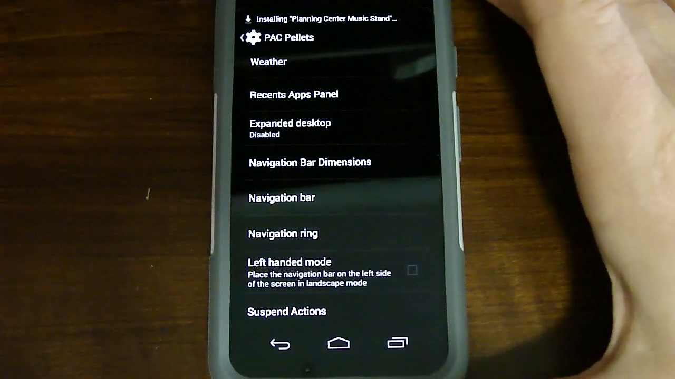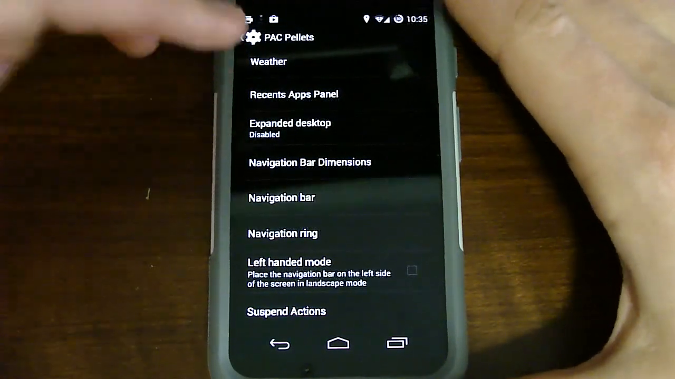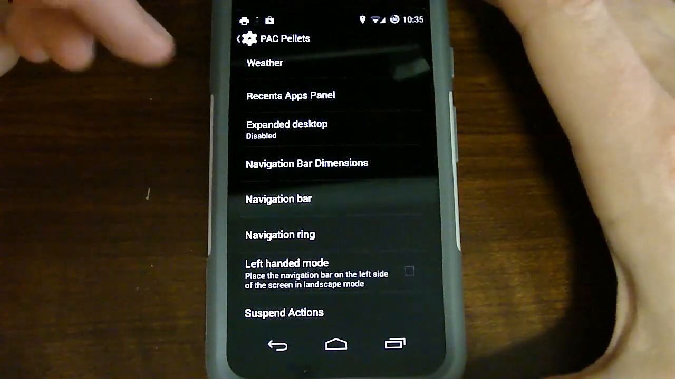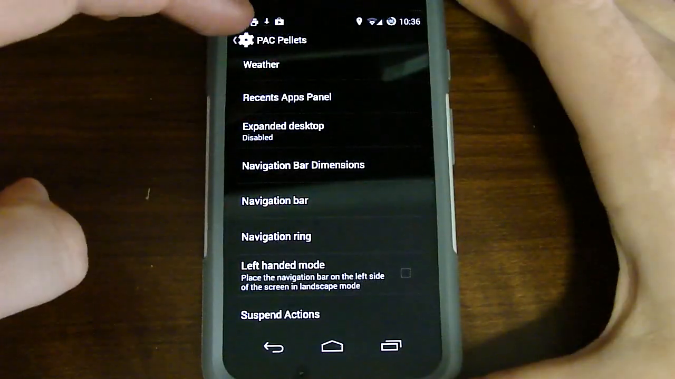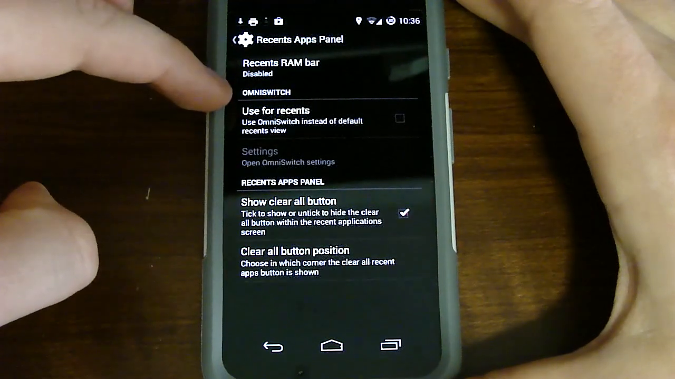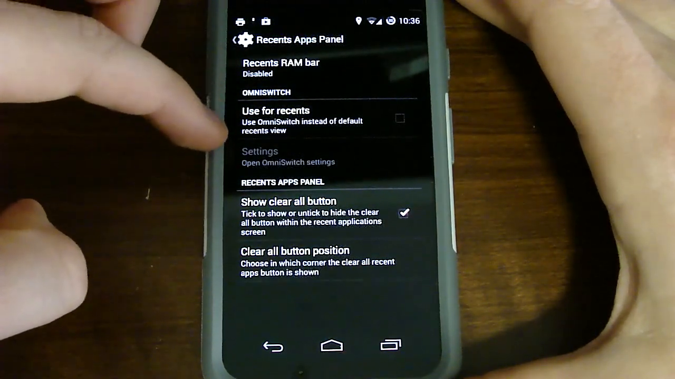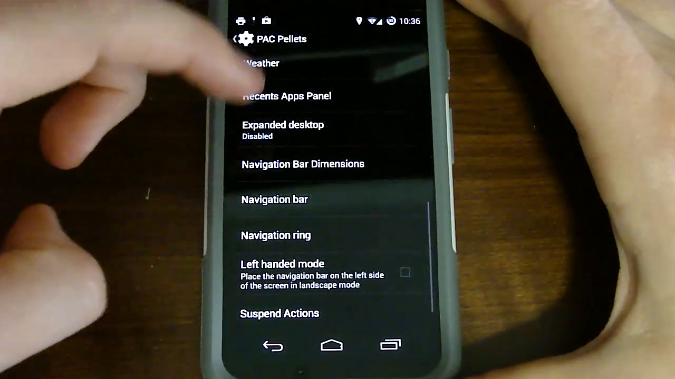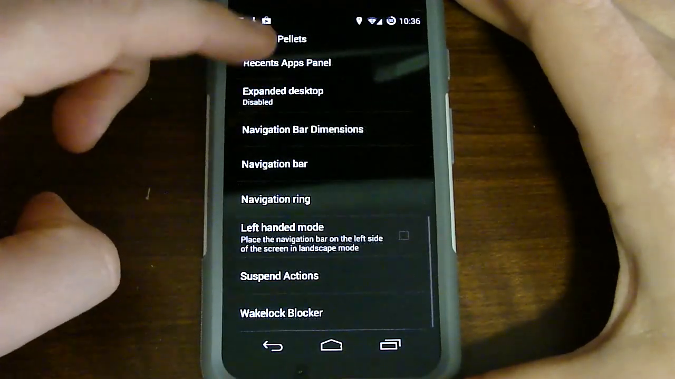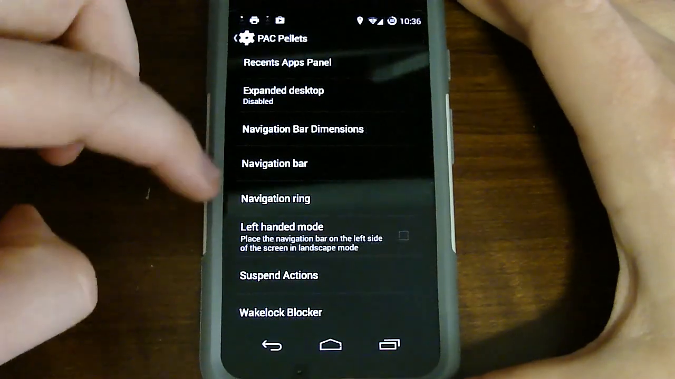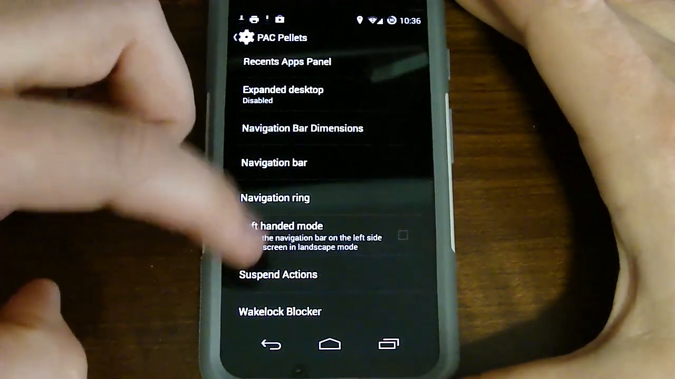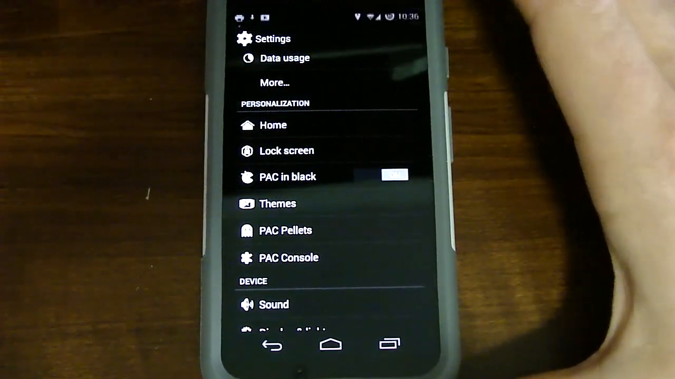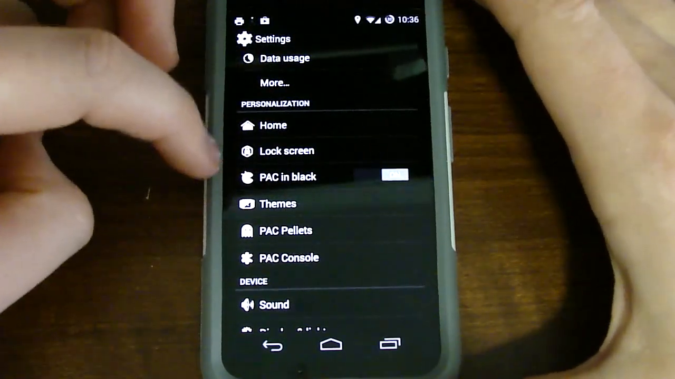I typically don't really care about looking at the weather too much anymore. I'm indoors most of the time now, so the weather's always the same indoors, right? Recent apps panel. I like the clear all button. Clear all positions, pretty cool. Navigation bar dimensions, navigation bar, navigation ring, left-hand mode, that's pretty neat. Suspend actions. All right, let's go back. That was just one option here.